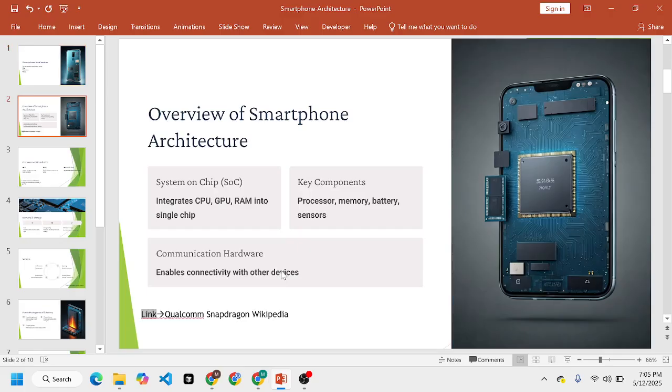So first of all, an overview of smartphone architecture. At a high level, a smartphone is built like a tiny computer. It integrates a CPU, that is the central processing unit, a GPU, the graphics processing unit, RAM, storage, operating system, and communication hardware. These elements are essential and usually integrated into a single chip called a system on chip, or SoC.